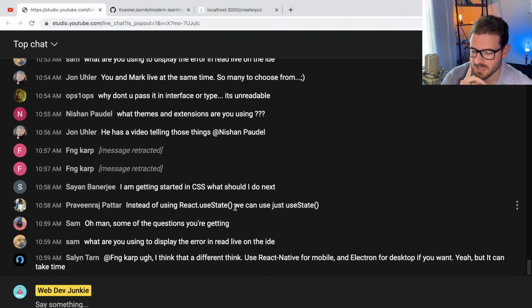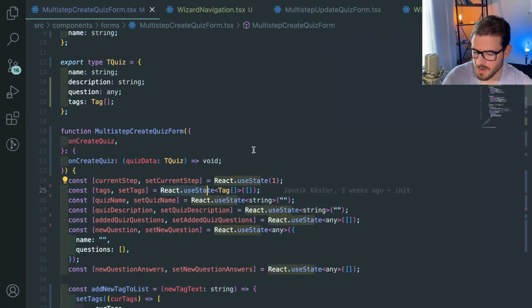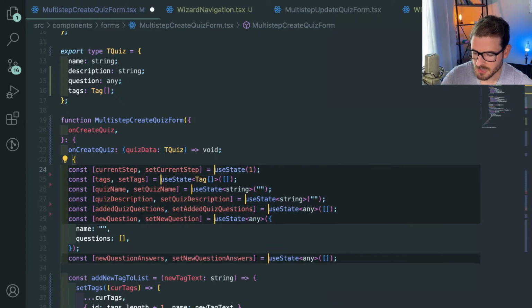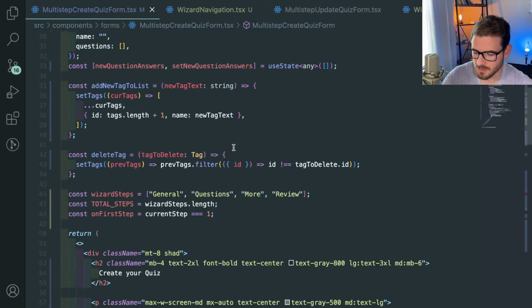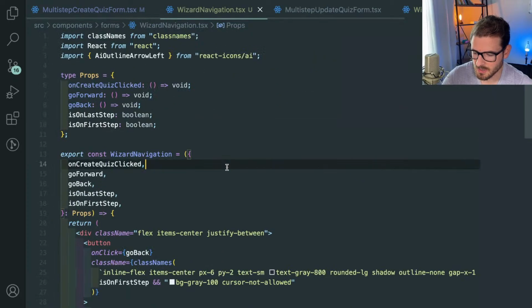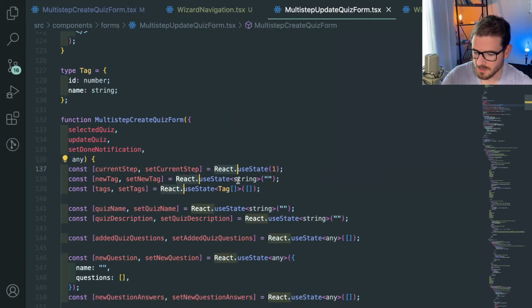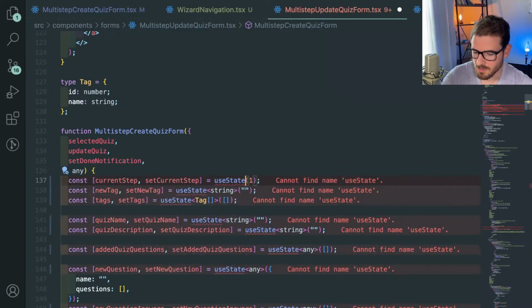Instead of using React.useState, we can just use useState. Oh wow, I didn't even see that. Yeah, I would definitely not do this. I did not even see that. I would auto import the actual function like that. Good catch. Sometimes you get so laser focused on stuff you feel is higher priority, but doing this would make the code much easier to read.